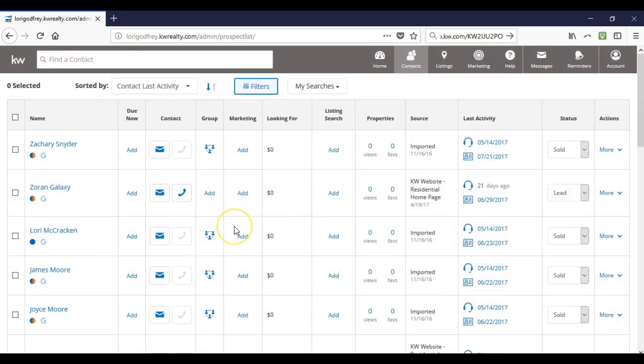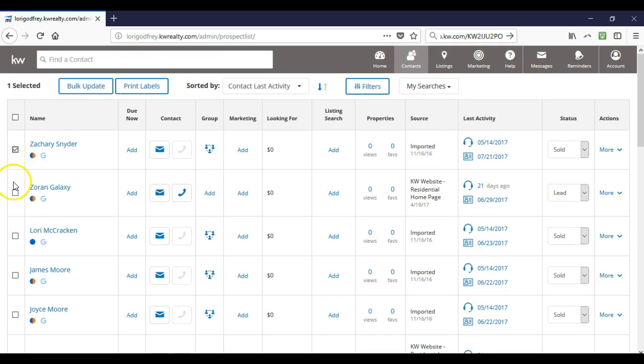All right, now if you do want to add contacts to a group or you just want to update them, just put a check inside the box to the left-hand side of the contact or contacts you wish to update. All right, so here are 3 that I've selected so far. So I selected Zachary, Zoran, and Lori.